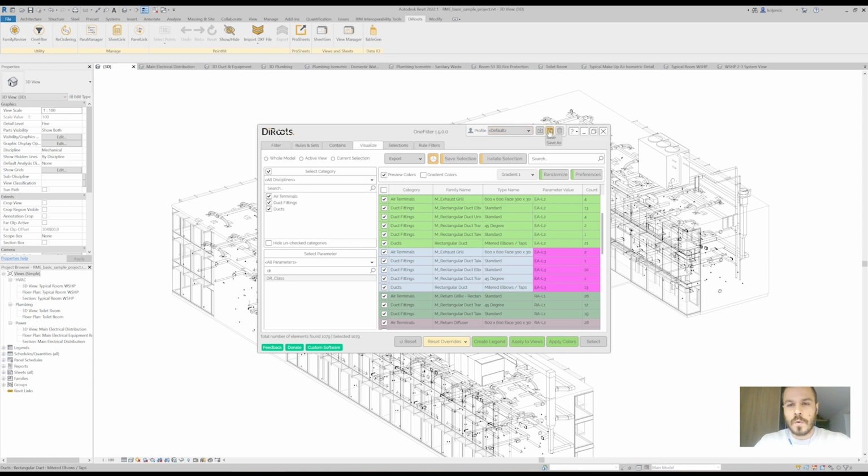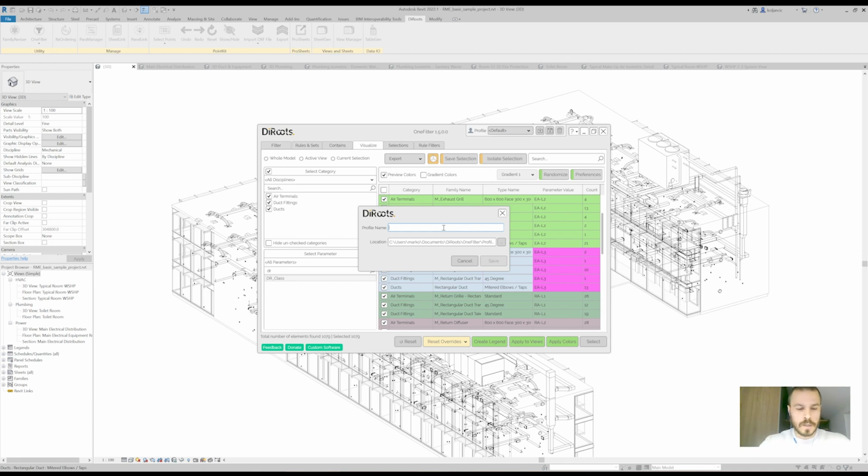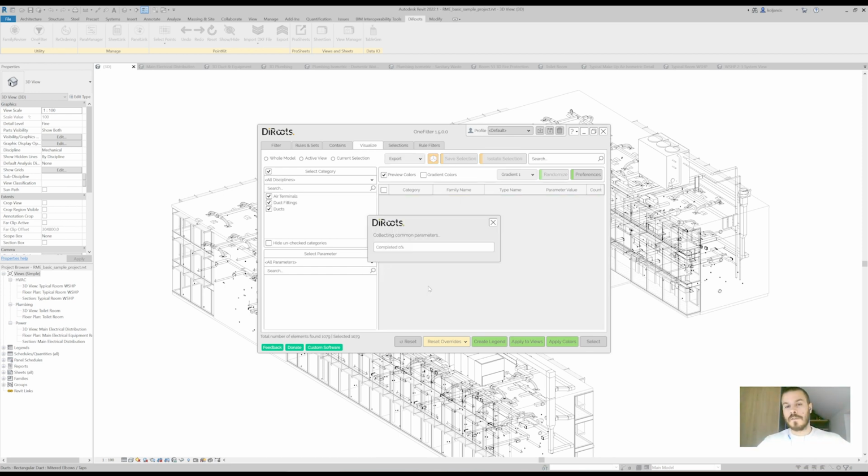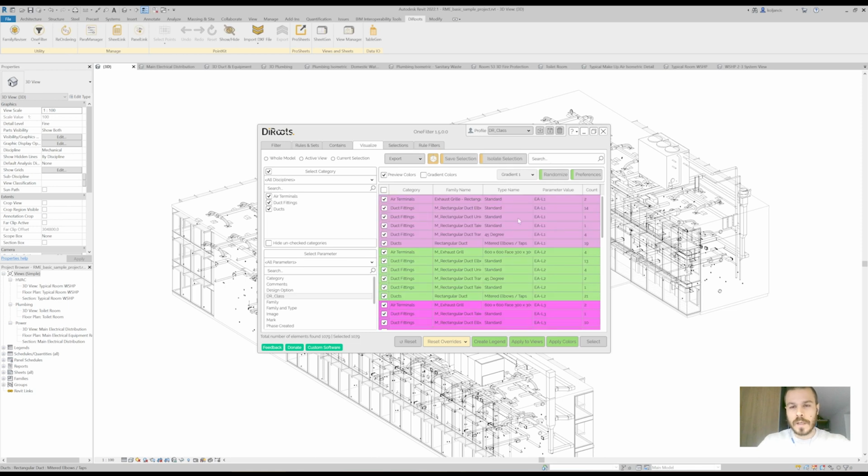So one thing we can do, we can save as filter, and we can call it, for example, DR class. Because that's the thing that we filter. That's the parameter that we are filtering, and we store the color. So next time we open this model, we will have access to this. So we'll not need to filter again, then send to visualize tab, pick the parameter. OneFilter will do everything for you. It will just ask you to, let's pick from the profile category.